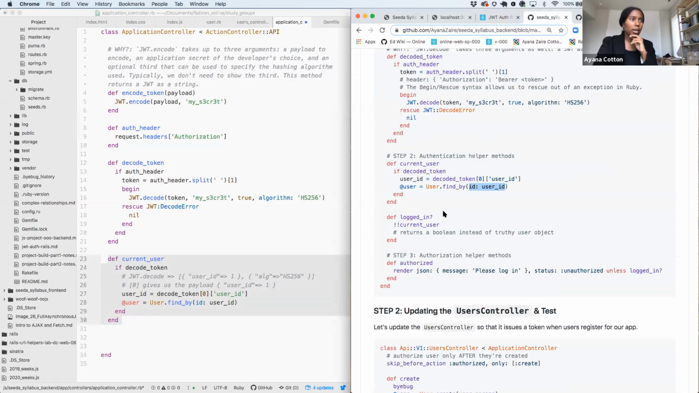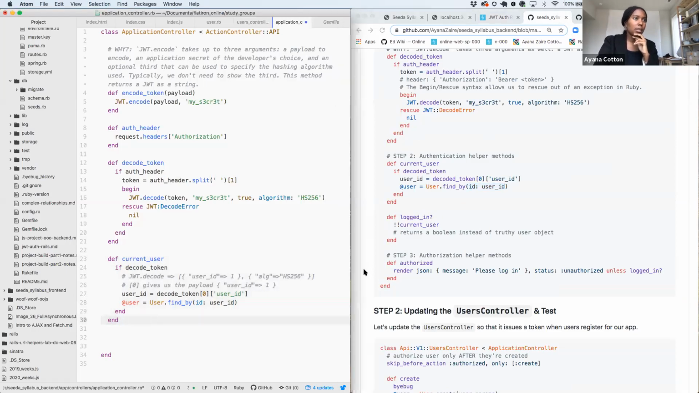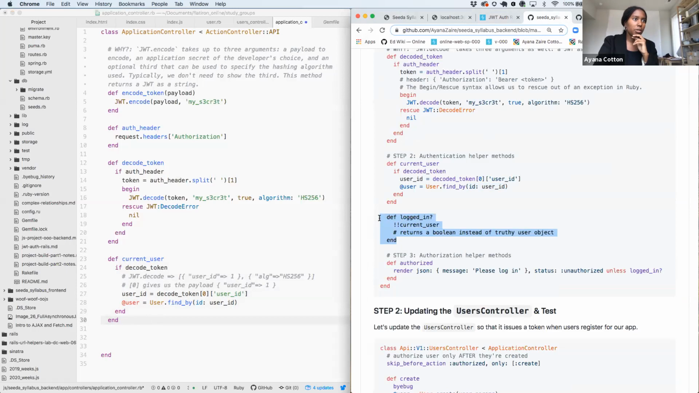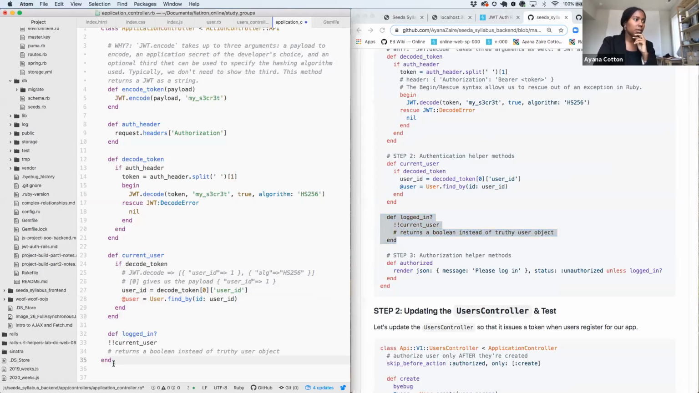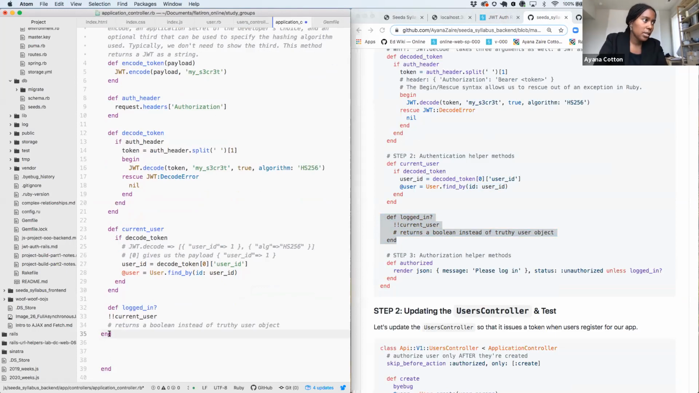We're also going to build out this logged in method, which I'm just going to copy and paste because this is pretty straightforward, and this is probably something we have seen and done a couple of times already. Make sure my indentation is correct. So we're going to make sure our logged in returns a Boolean. Current user is going to return the truthy value of a found user, but we want it to return true or false. That's what this double bang operator is going to do for us.